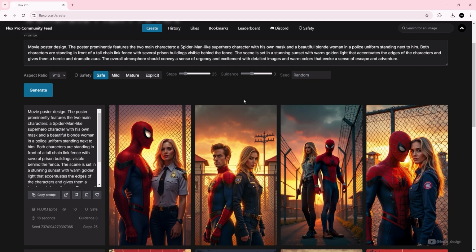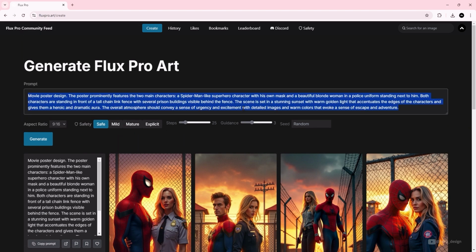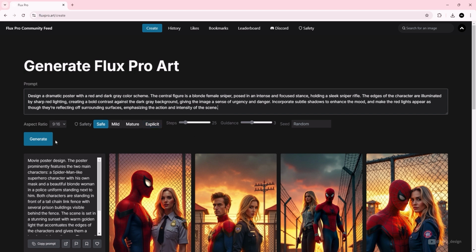So let's go to the next prompt. Well, I will paste the next prompt as well. As you can see in this prompt, we are going to design a poster with red and gray color space with the character of a female sniper. Well, we wrote this prompt like the previous prompt with full details, and with the same settings that exist here, I click on Generate to see the results.